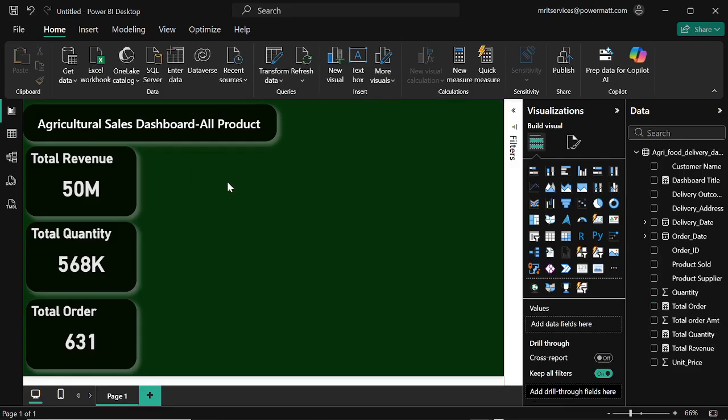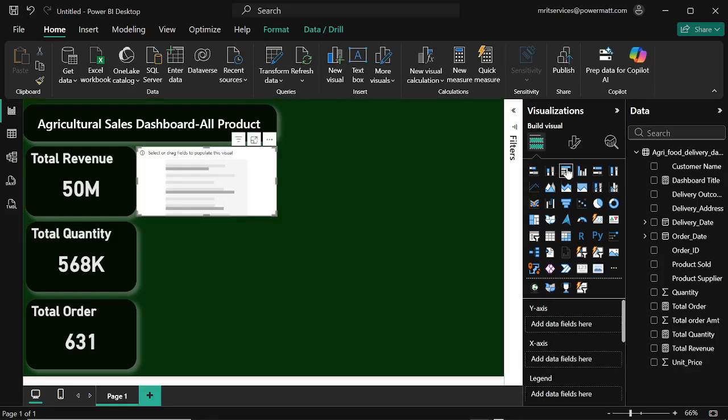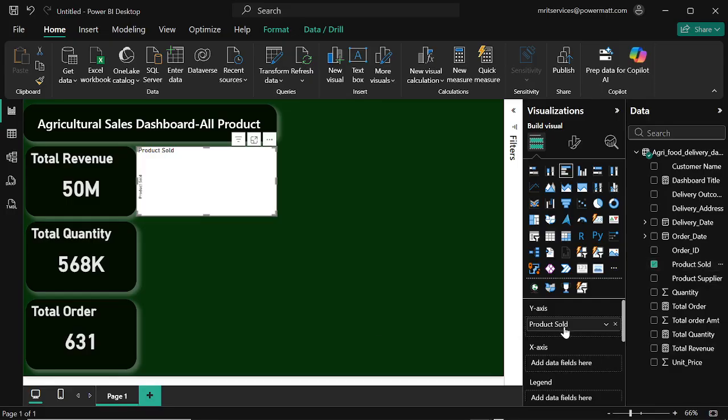Now the next one we are going to be doing is going to be total revenue by product sold, of which we are going to be using cluster bar charts. Okay, so this is cluster bar charts. Click on it. Once you have clicked on it, the next thing you are going to bring is your product sold. You bring your product sold to your y-axis. Then your total revenue, you're going to bring to your x-axis.